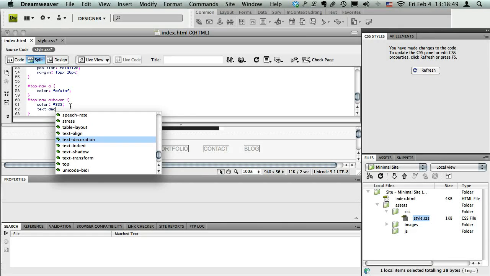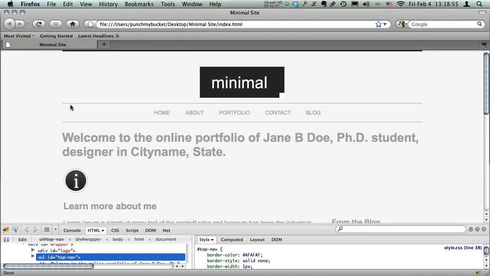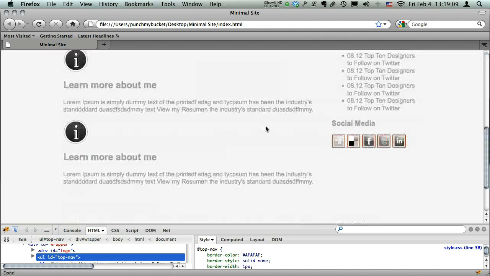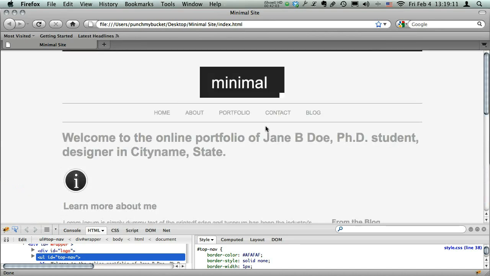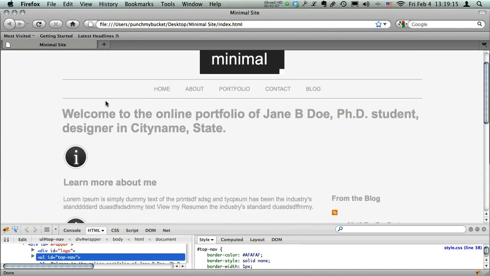So pretty cool, huh? We can also make it underline. So text-decoration underline. Whoops. So yeah, puts an underline under it. So this is all your decision. I actually think it looks better without the underline. So yeah. And it's getting close. It's looking more like the Photoshop document.